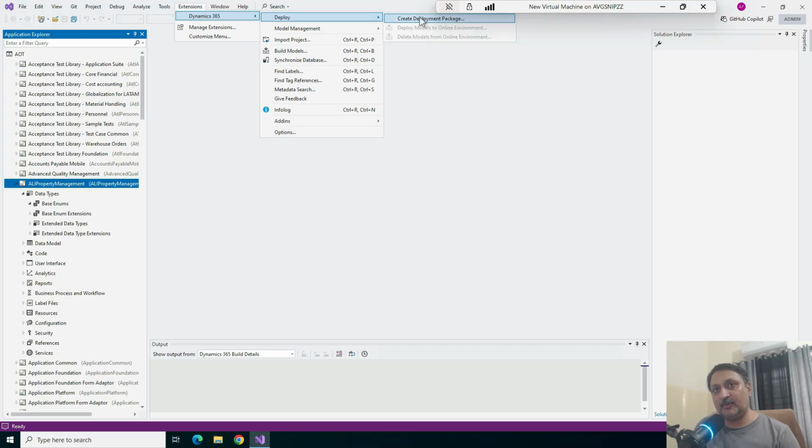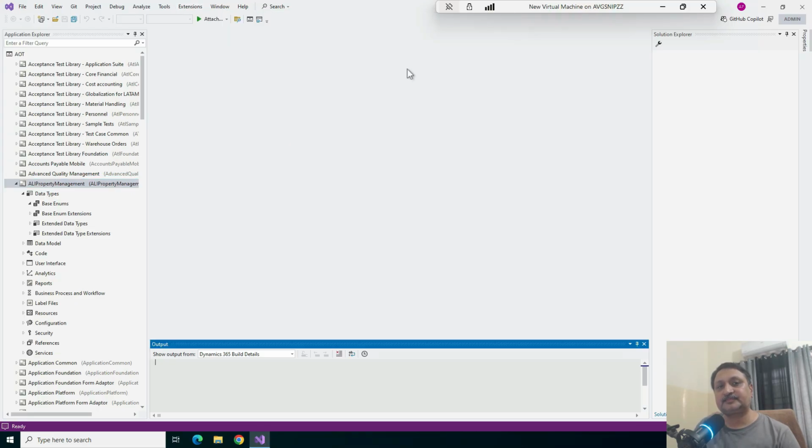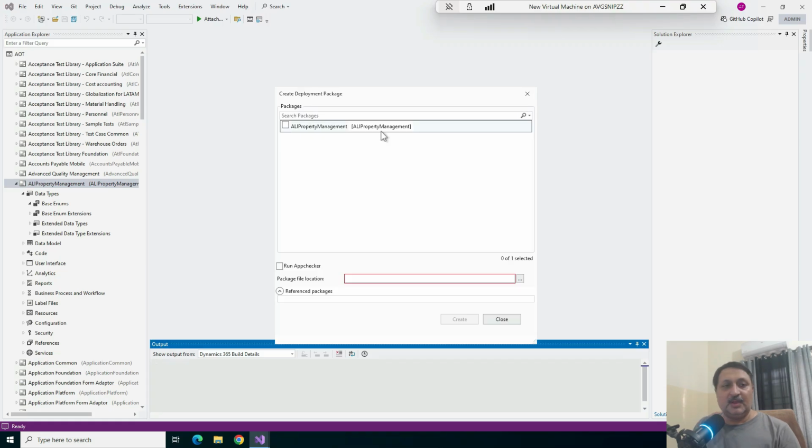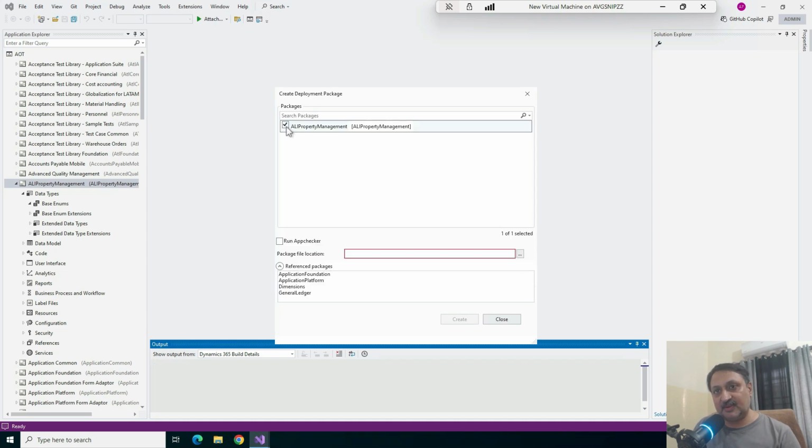deployment, create deployment package. I have already told you that whenever we create a package, it includes only custom modules or custom module references. We do not need to add standard or Microsoft modules inside the deployment package. Their references automatically go there. So I'm going to click here, and then I have to give a path where this package will be placed.